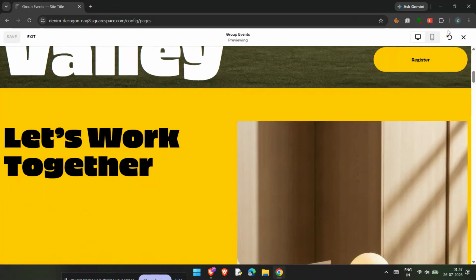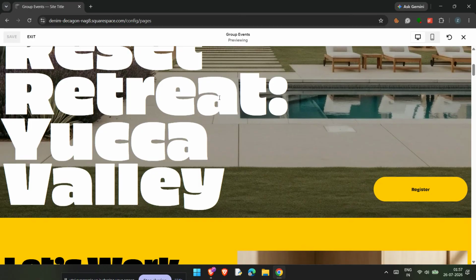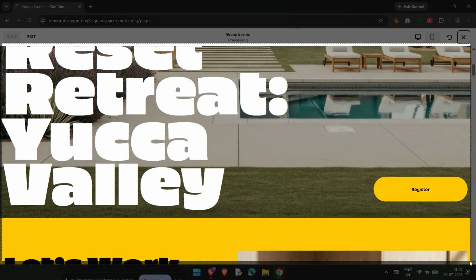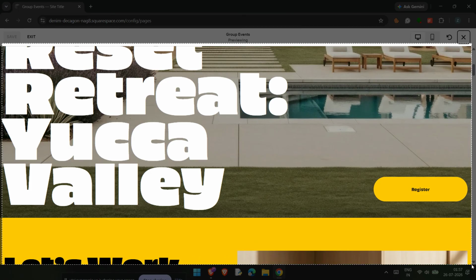On Windows, press Windows key, Shift, and S at the same time. Your screen will dim and turn gray, which means the snipping tool is active. From there, click and drag your mouse to draw a box around the exact Squarespace block or area you want to capture. Try to frame it carefully so you only include the part of the design you need.